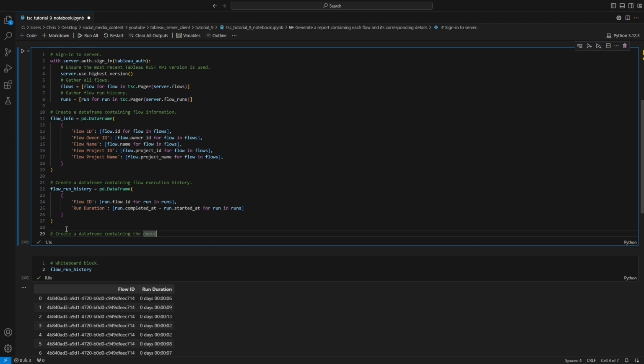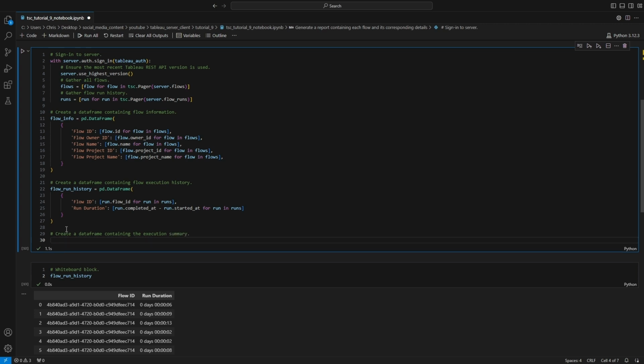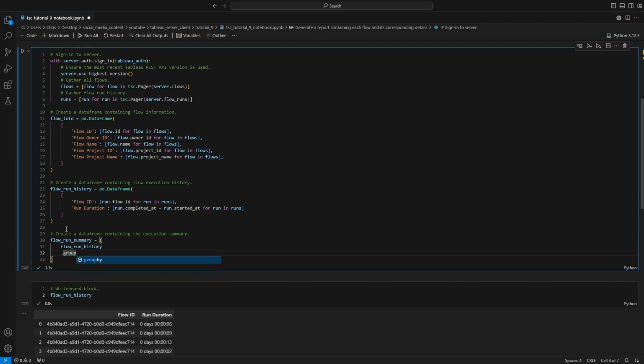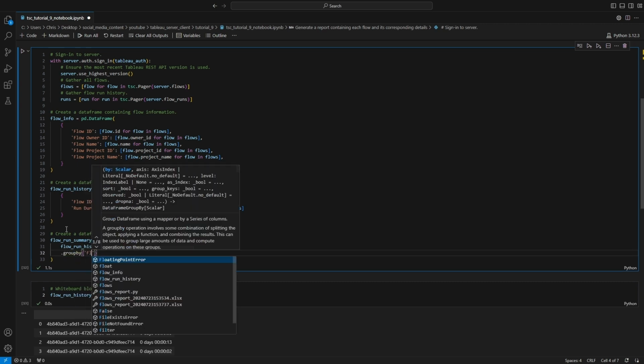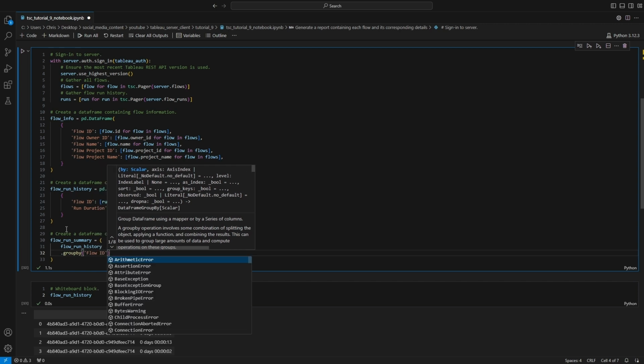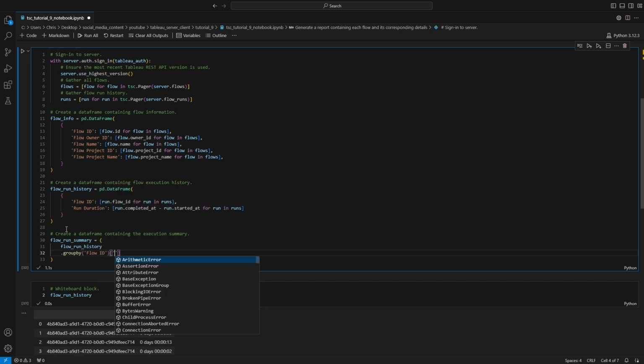So let's create a summary of the flow execution history. And to do that, I'm just going to say flow run summary equals PD. Actually, I don't need to create a data frame. I already have one. So I'm going to say flow run history, then group that data by flow ID, because I'm going to be computing these descriptive statistics for each flow based on the individual runs. And I want to compute that using the run duration attribute within this data frame here.